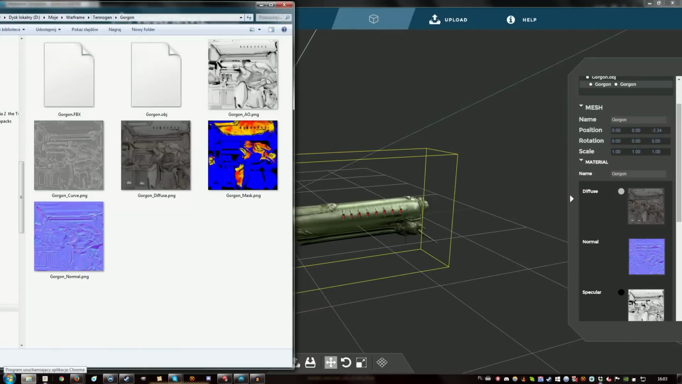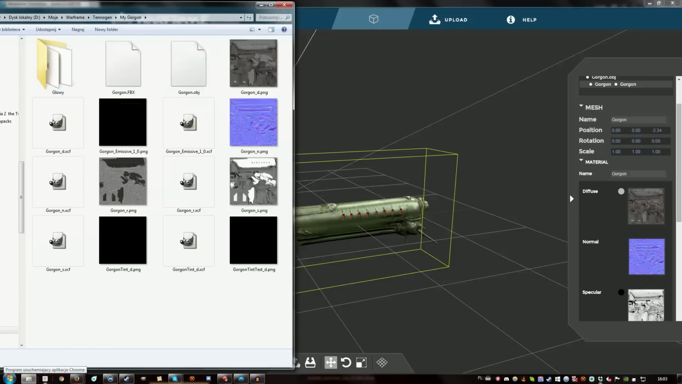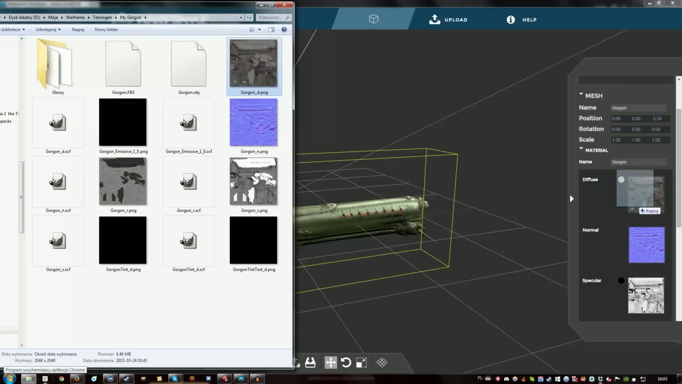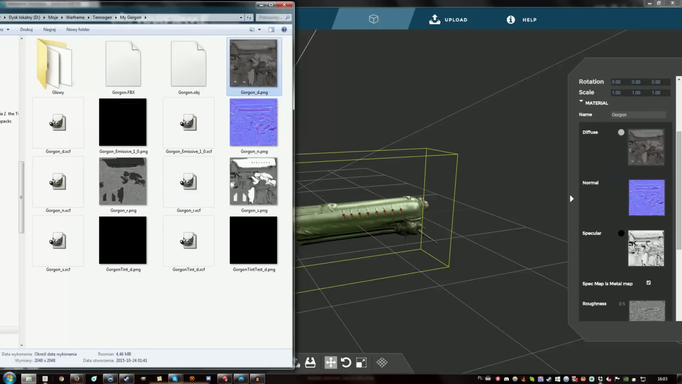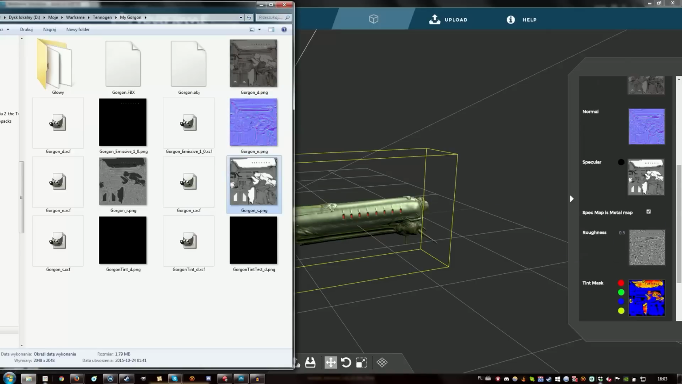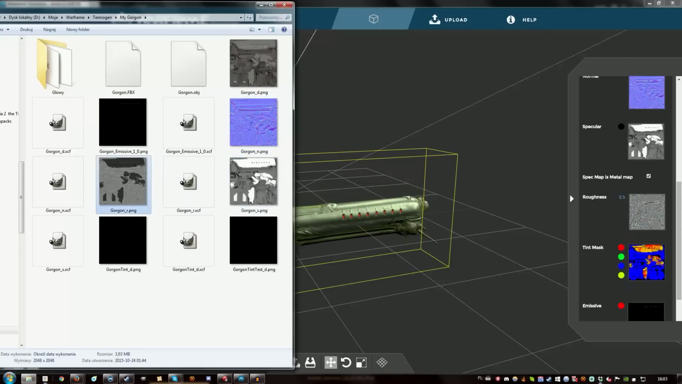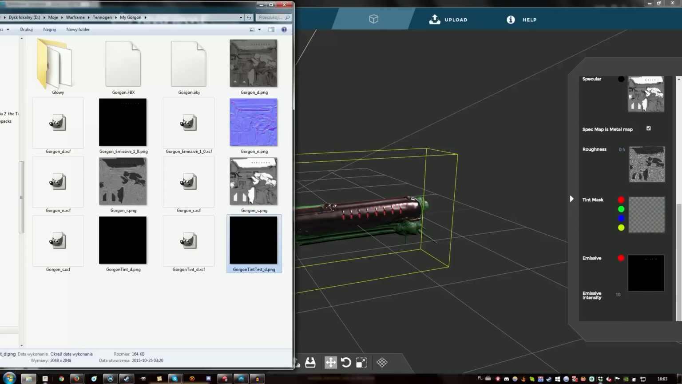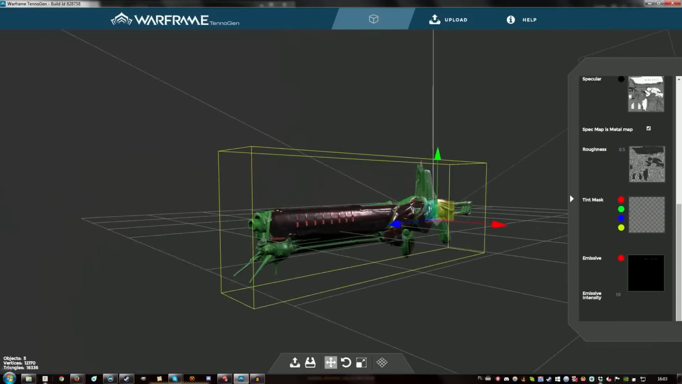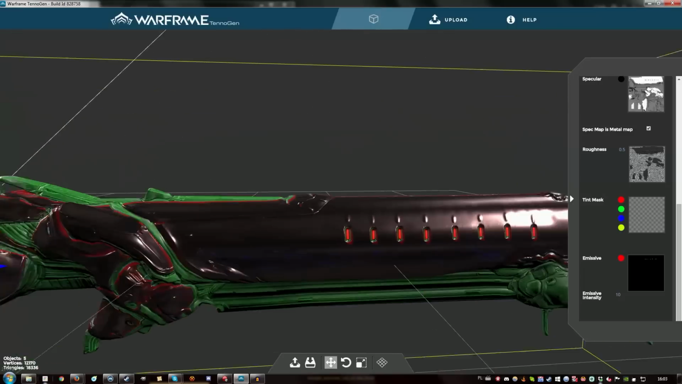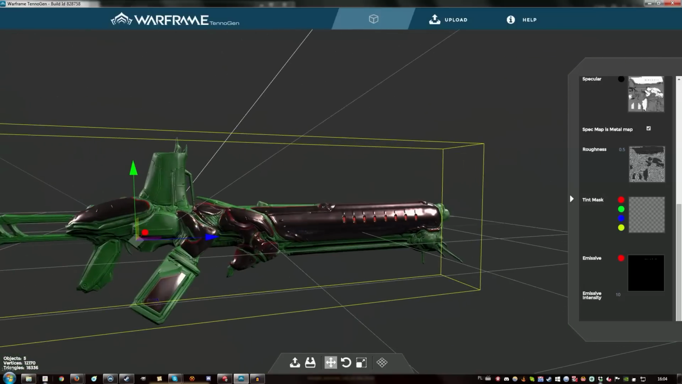Then let me set up my own Gorgon skin. So what I have so far, we have the diffuse, normal, specular, roughness, we have tint mask, that's the final one. No, that's the final one. And we have emissive already set up. That's how my Gorgon skin looks so far.